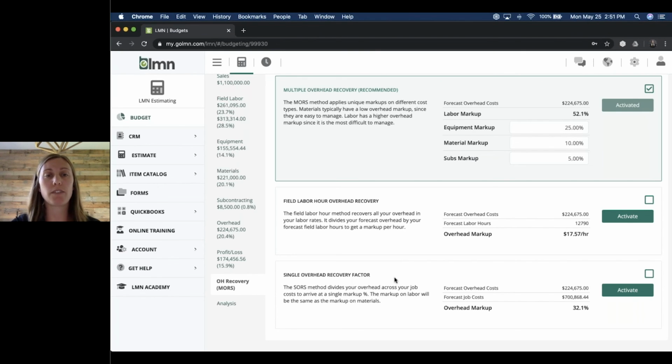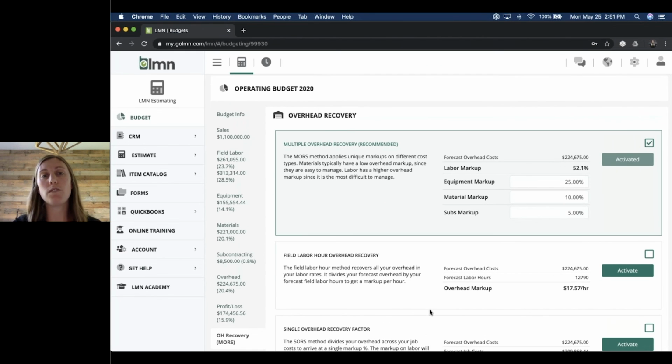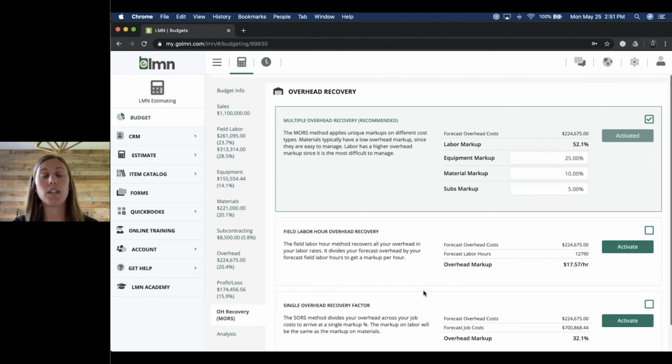And last but not least, we have single overhead recovery. This is going to allow you to recover your overhead costs across one single overhead markup. So your labor, your equipment, your materials, your subs will all be marked up by the same percentage so that you can recover your overhead expenses. So you'll want to go through and pick one of these overhead recovery methods. If you need to review what they all mean, you can see a description right underneath the title, and then you can click the Activate button based on the method you would like to use when it comes to estimating.